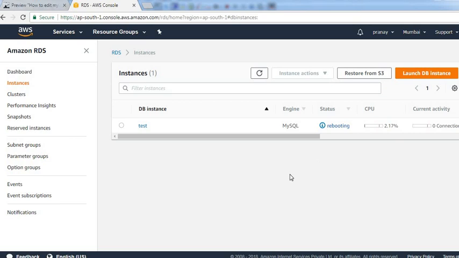In the same way, guys, we can change any parameter value by using our custom parameter groups.